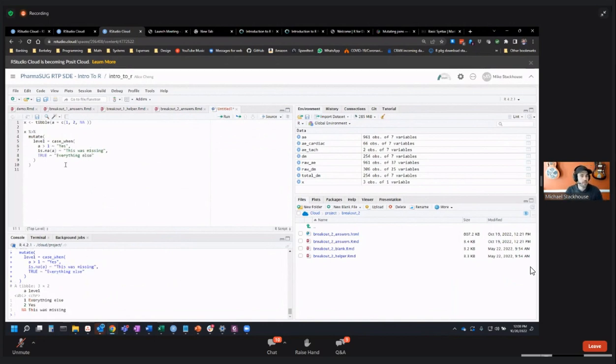So, okay, this ended up being a good pedagogical example. If A is greater than 1, then I'm saying yes. The only number here that was greater than 1 was 2, so that gets the value yes. If it's NA, I'm saying this was missing. So you can see here, this was missing. And then the catch-all here is true, so for everything else: 1 is not missing, 1 is not greater than 2, so it gets that everything else value there.